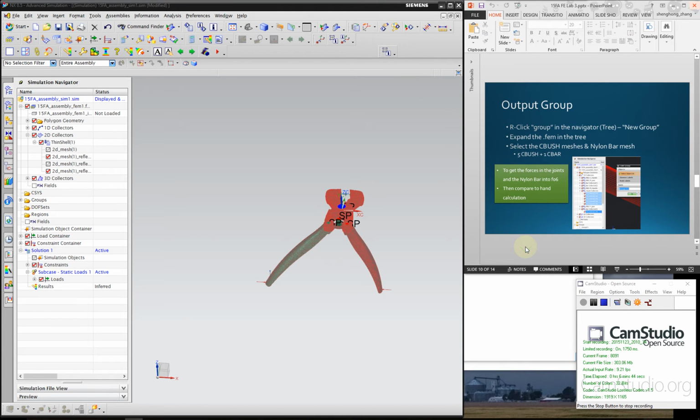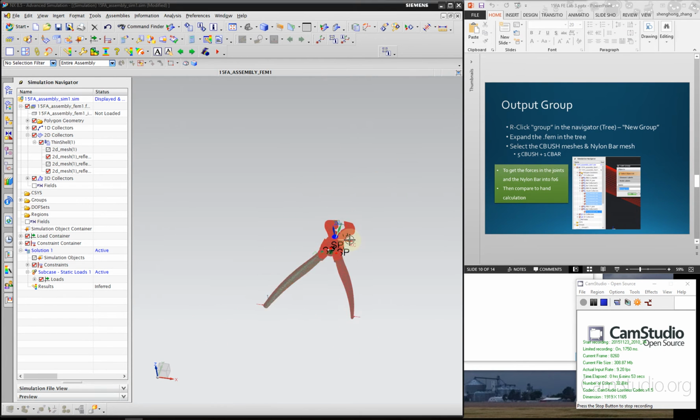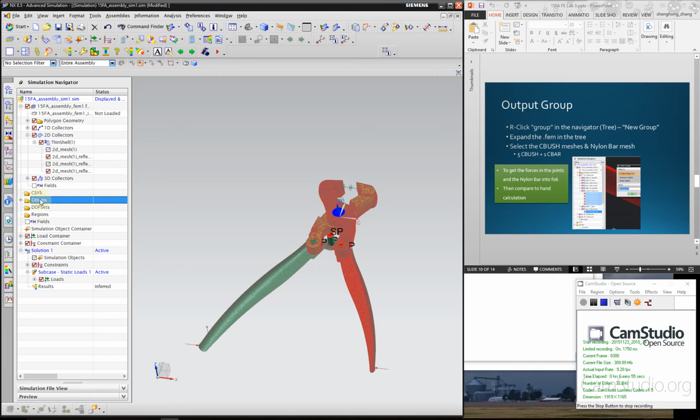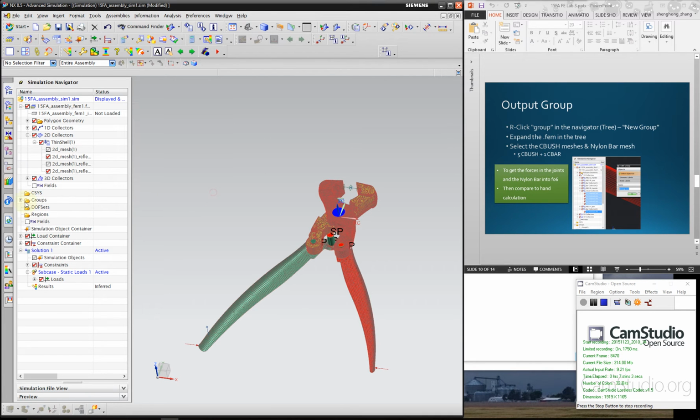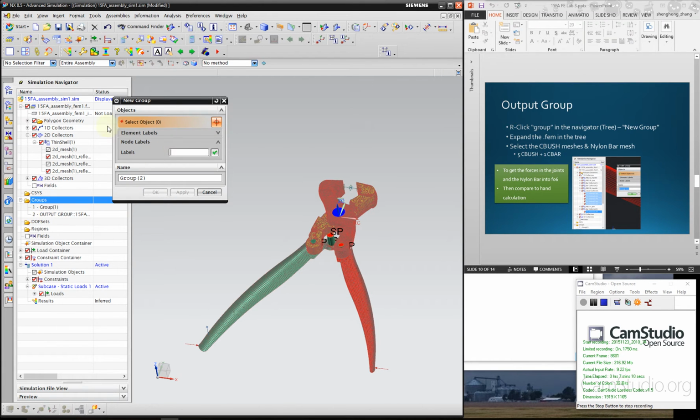All right, then we need to output the forces in the joints. So how do we output the forces in the SPs? Okay, first we create a group. Then we'll be able to pick that group and ask NX to output these forces. I think I have one here already. Anyway, so you create a new group, and you want to select the SPs.